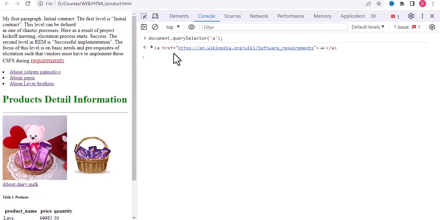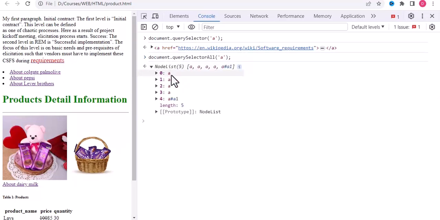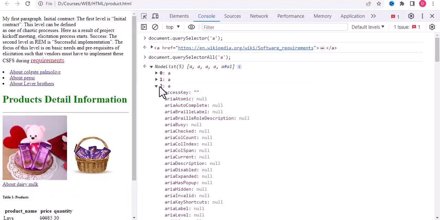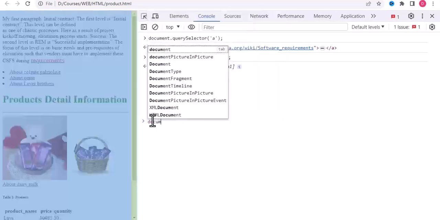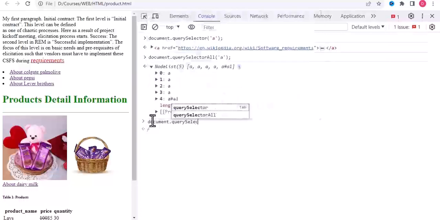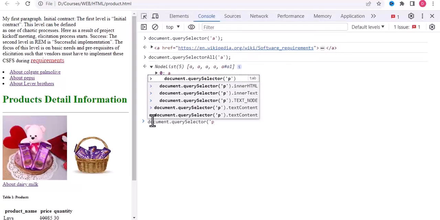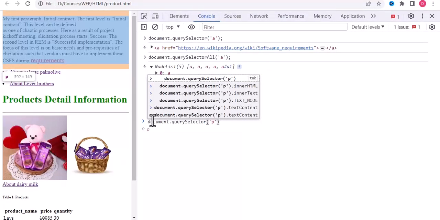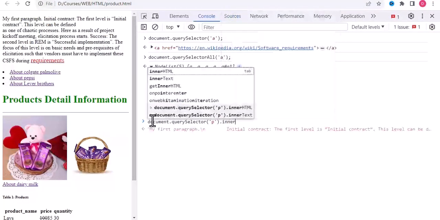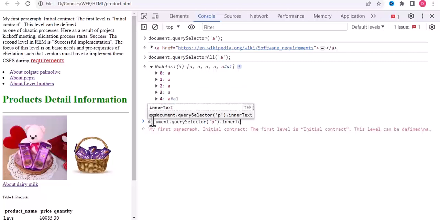anchor tag, which is inside this paragraph, is selected. And if we write querySelectorAll, then rather than one, all the links contained by the document are selected. Now we will write document.querySelector, and then for example the inner contents of p. So we are not selecting p but the inner contents of p, so we will just write innerText.